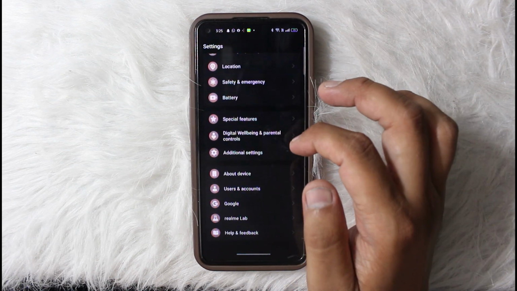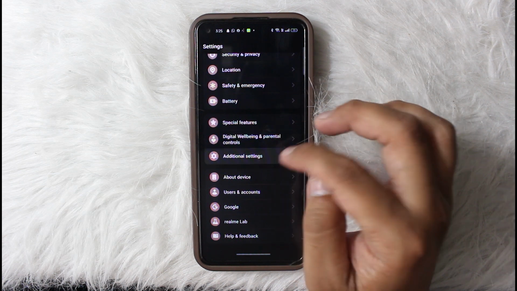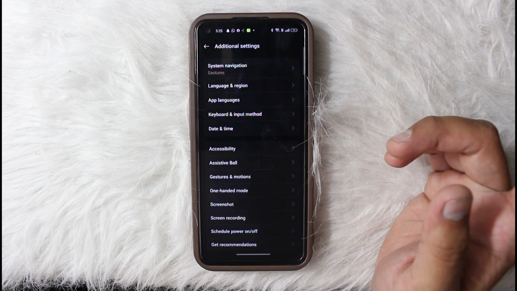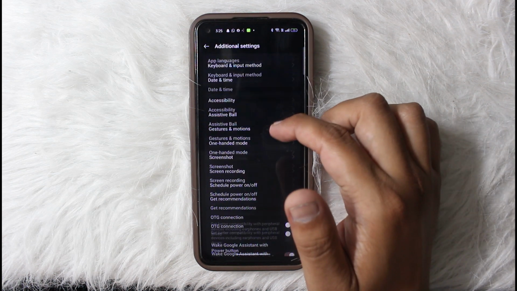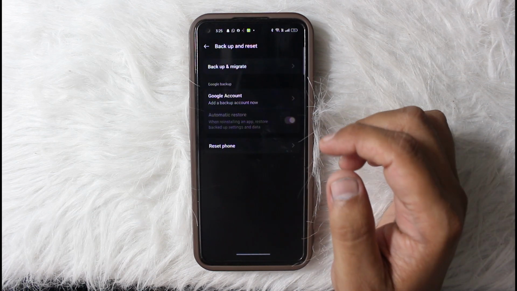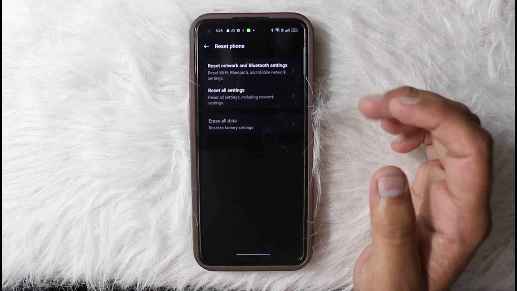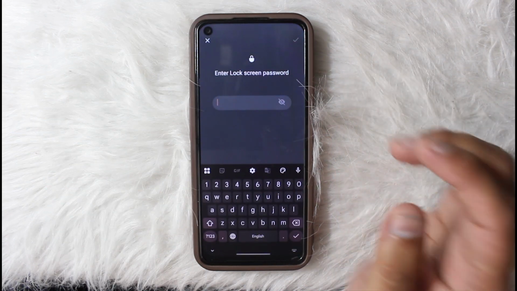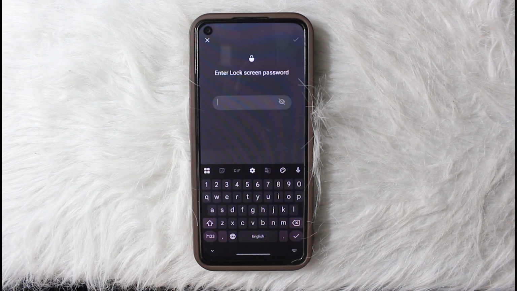If the issue still persists, what you can also try and do is head over to settings on your device. Once you're inside settings, what you can try and do is head over to additional settings by scrolling all the way down, and then what you'll have to look for is backup and reset, hit reset phone, tap on reset network and Bluetooth settings, enter your lock screen password or verify with your fingerprint and reset your settings.